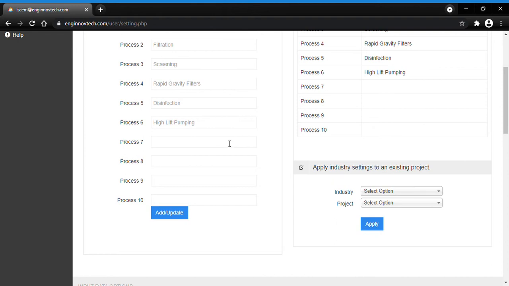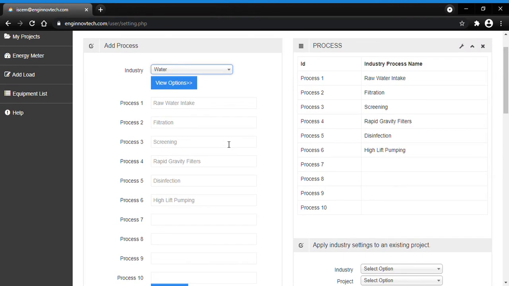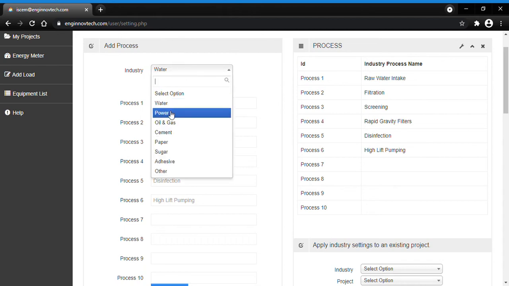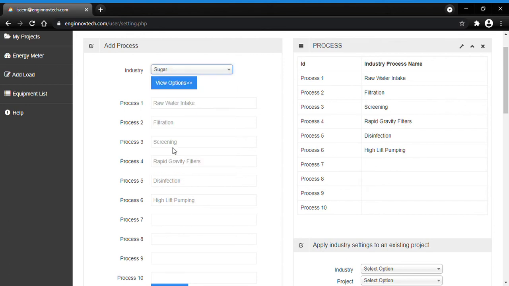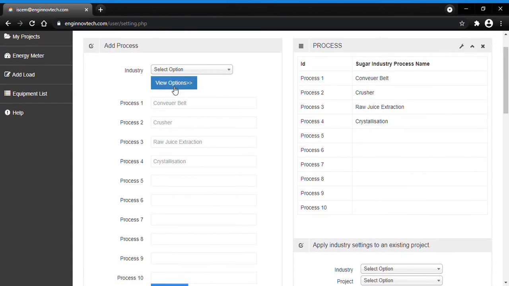In case you have created multiple industry process profiles by adding process options, then you can check what options you have added to each industry in the drop down items. And just by selecting the industry type and clicking on the view option, for example, for some other industry, suppose sugar industry, you can view options which you have already saved here. You can change the options anytime.